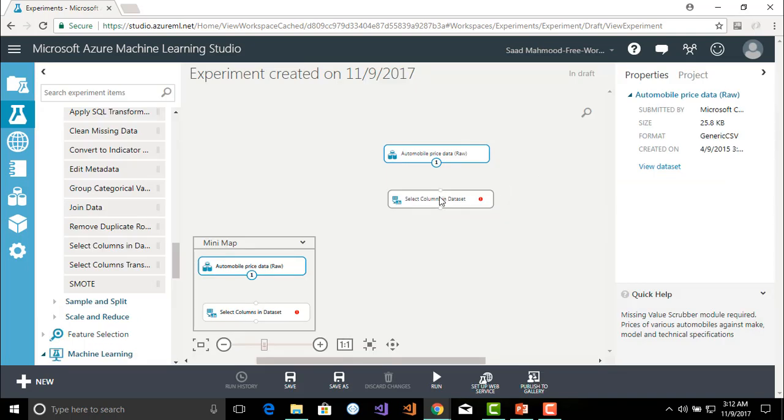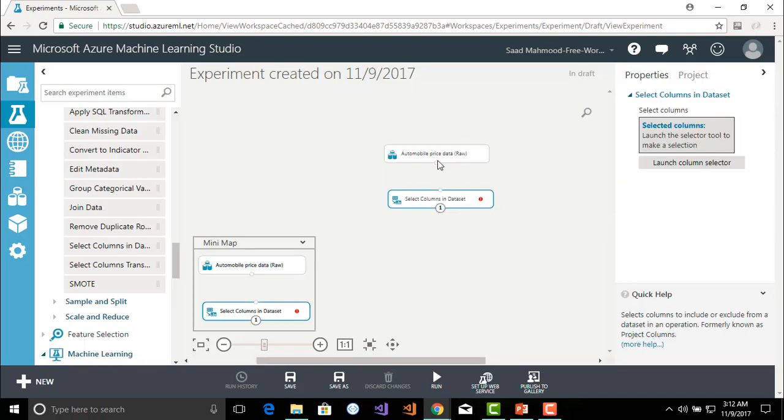So what I'm going to do is it needs the data. It's super simple. Drag it and drop it. That's all you've got to do.